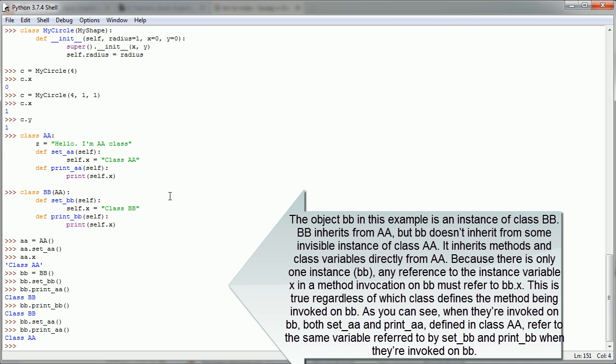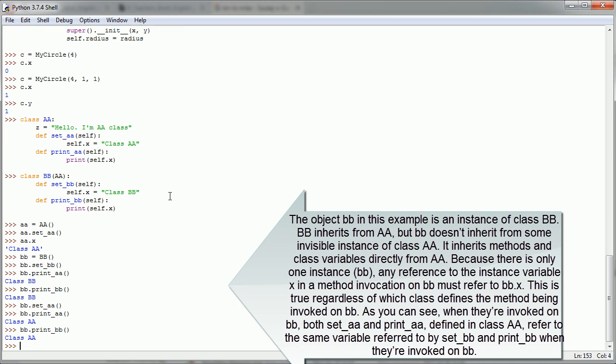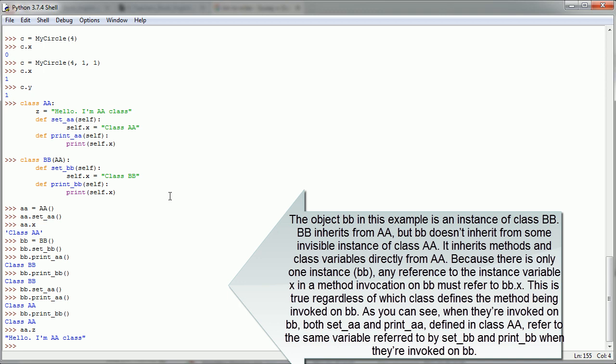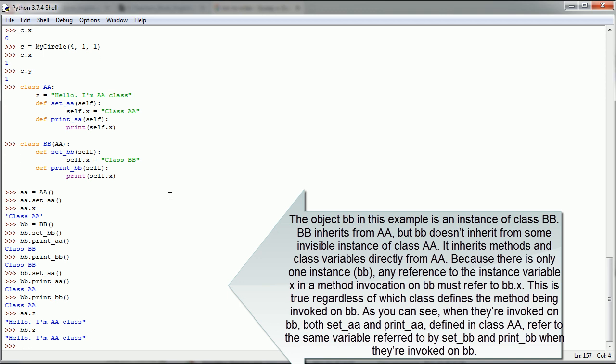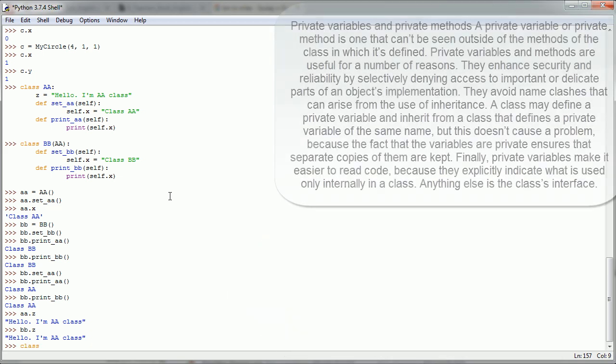As you can see, when they're invoked on BB, both set_AA and print_AA, defined in class AA, refer to the same variable referred to by set_BB and print_BB when they're invoked on BB.